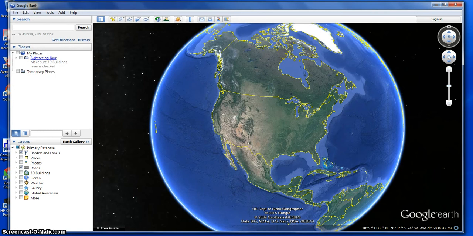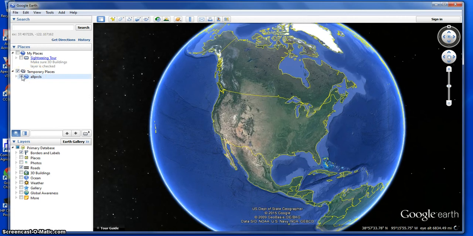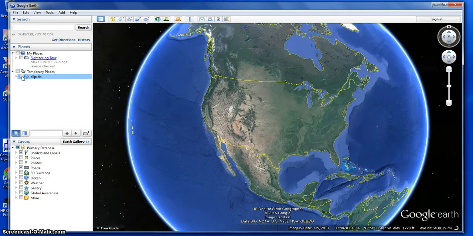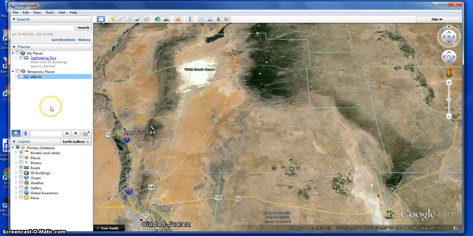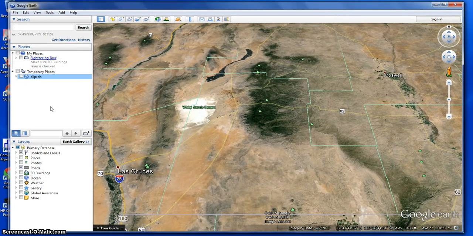Google Earth will show it up in the sidebar underneath temporary places. Once it does, click on the check mark and it'll disappear and it'll draw much faster. It's going to zoom to where you added the county parcel. It's not going to draw it yet. We're going to make some changes.